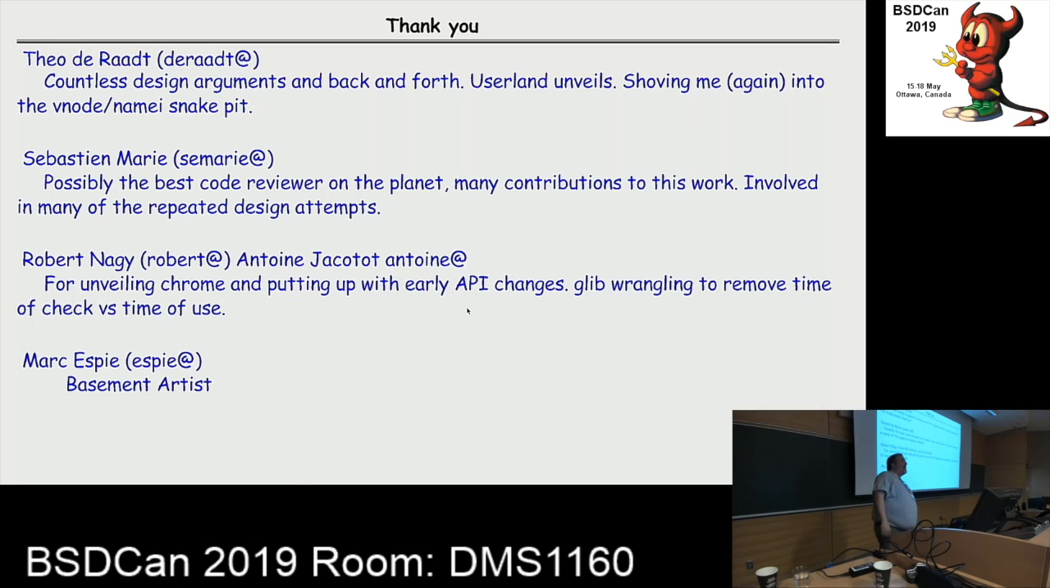Sebastien Marie is one of our developers who likes to hide in France. He comes and goes, but he's an amazing code reviewer and has beat the crap out of my ideas for this repeatedly, including many of the repeated design attempts. And Robert Nagy and Antoine, who's here, for unveiling Chrome and putting up with all the early API changes and upstreaming stuff to glib that makes stuff better for everybody. Thank you. And Mark SB was my basement artist.